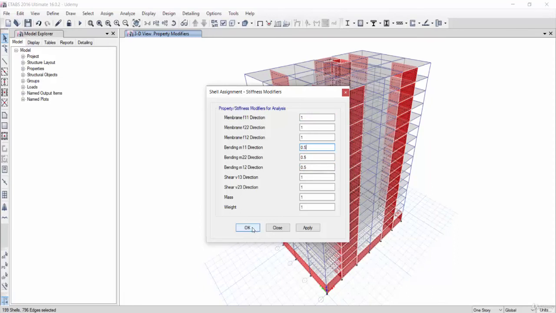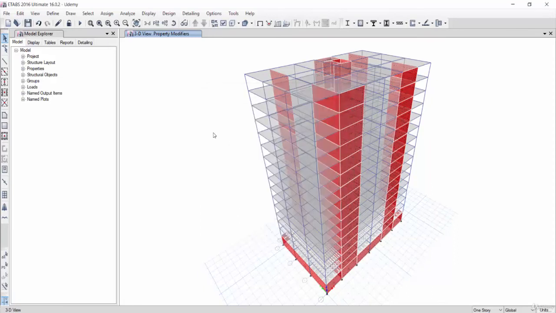We press finally OK. Now we have defined the stiffness modifier for all the elements.